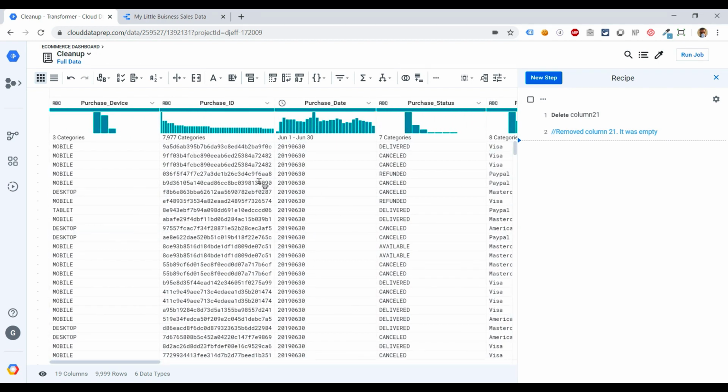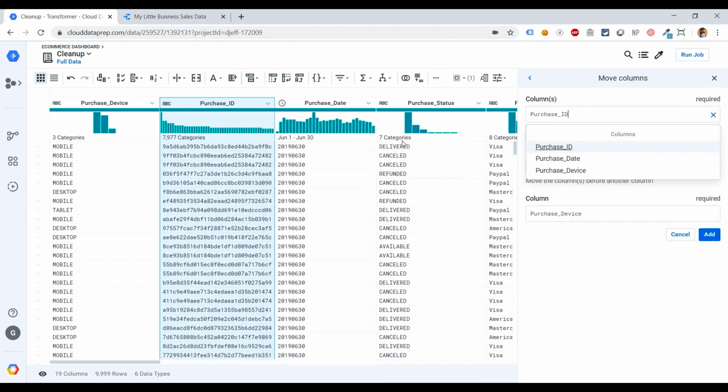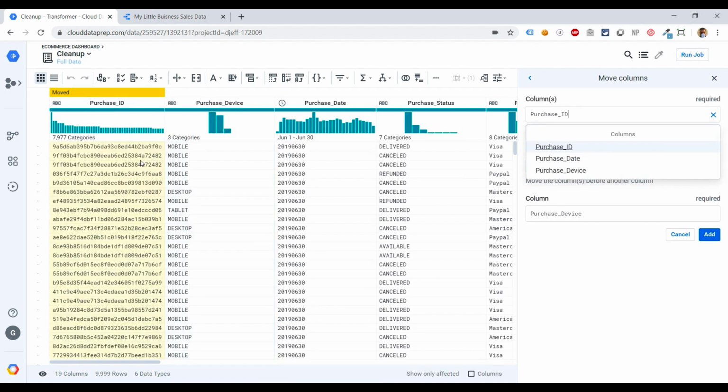You might also want to move columns around. And for example, my purchase ID might be the first column that I want at the beginning of my file. So you can create steps by clicking on new steps in the recipe tray on the right, but you can also see this little thing on the top right of each column where I can click and I can say maybe I want to move this column to the beginning. And it will move to the beginning.